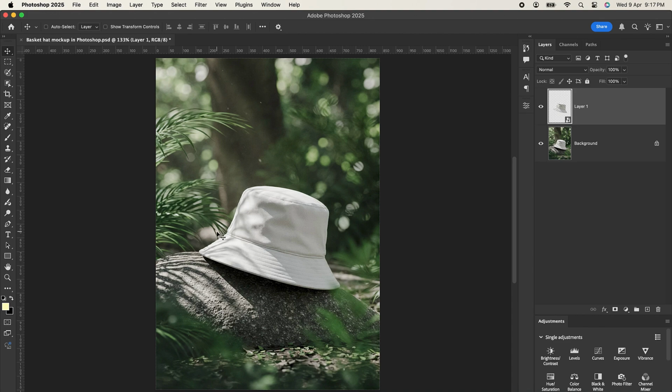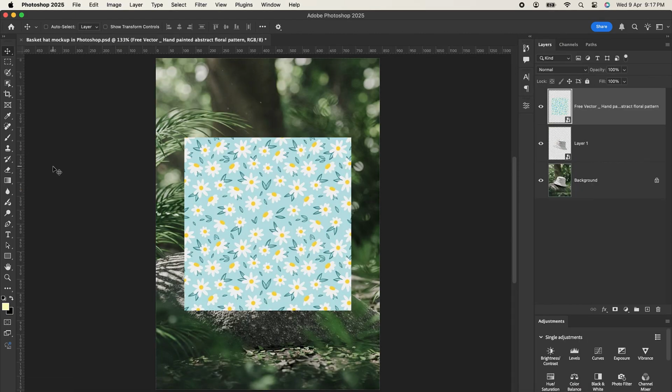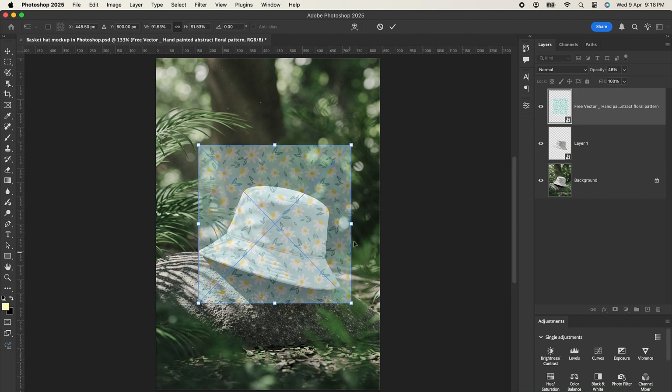Okay, so now let's import our pattern image. So I'll click here and then drag and drop my pattern image. Dragging my pattern image here, let's reduce the opacity. Let's go to 50% opacity. Oh yeah, 48 is okay. The reason why we are reducing the opacity is that we want to see through the pattern layer or the pattern image. Now press Command T or Control T and let's resize our pattern image.